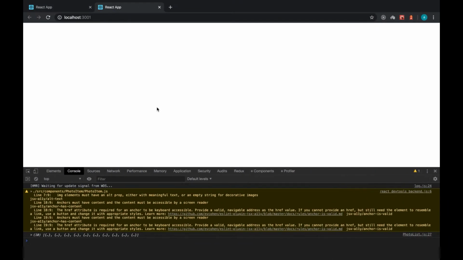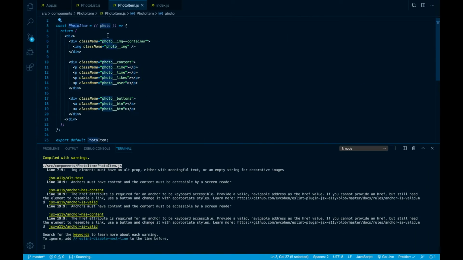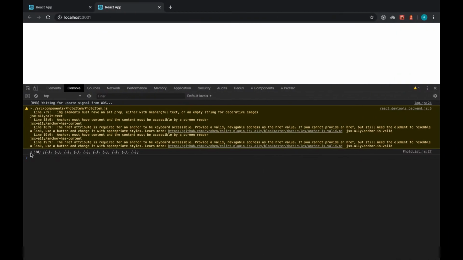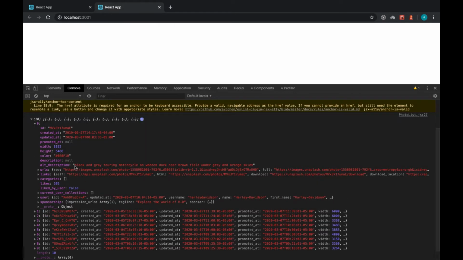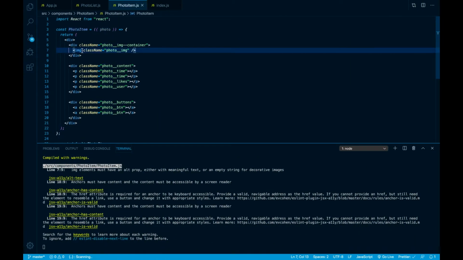Now just keep one thing in mind: any information or any data that I want to access from this photo right here, because this photo represents each object inside our array. So I can type photo dot the thing that I want, for example photo.likes, photo.created_at, photo.updated_at, and that's how I'm gonna get all this information. Let's start with the image right here on the top.